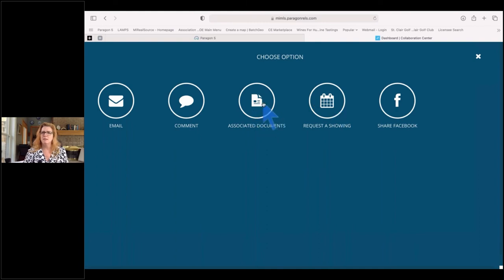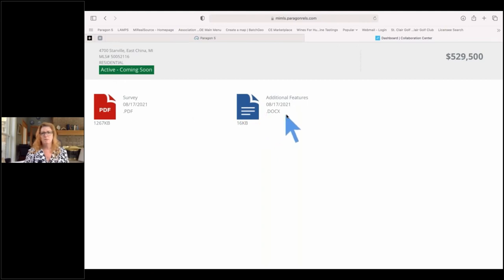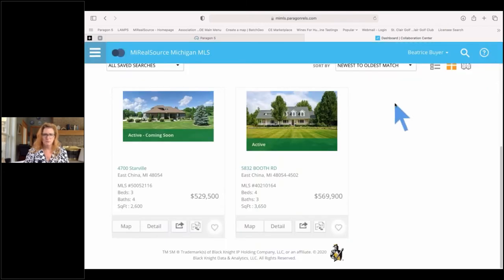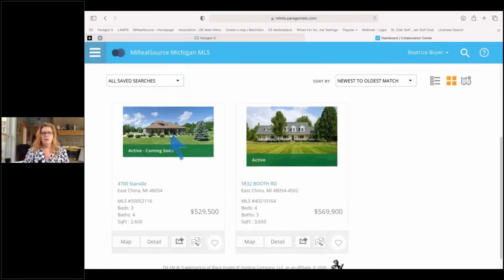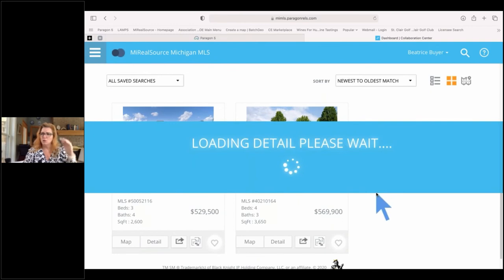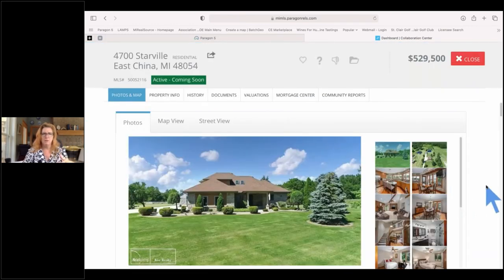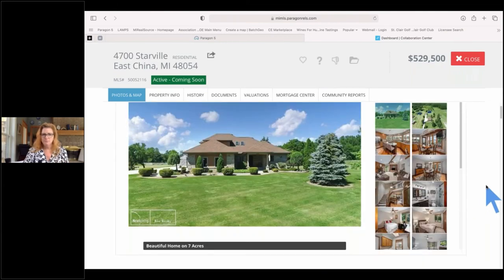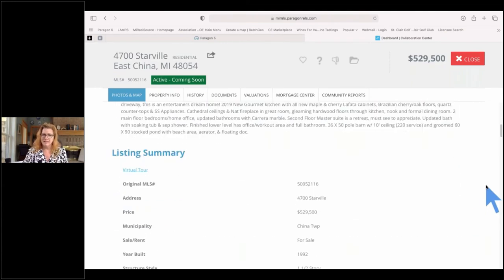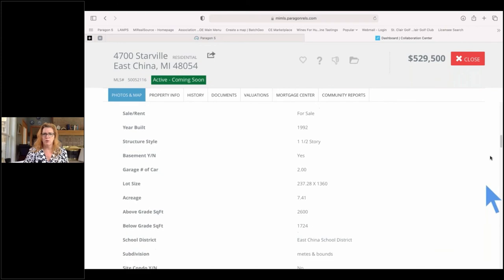All righty, so they can see the associated docs. Let's see if there's something here. Yep. Oh, additional features. Oh, nice. And then a survey. Very cool. So there are, and I'm sure you've seen these before, the way that the Connect view actually looks. Very sleek, lots of information here for your clients.